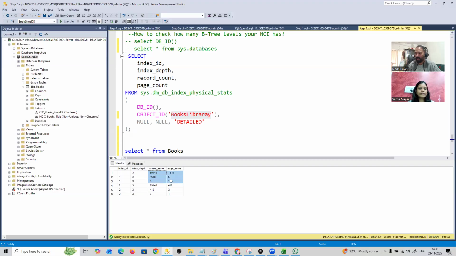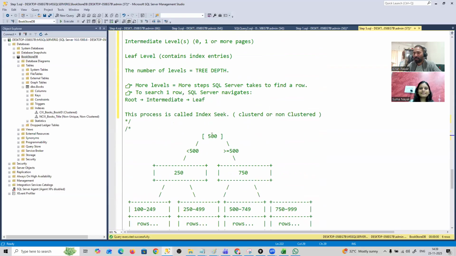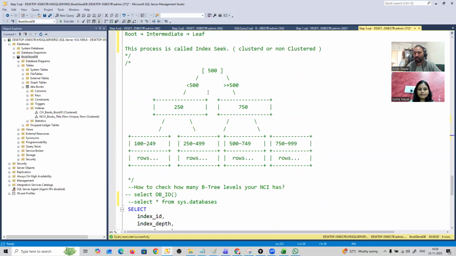Now the interesting part comes here. Maybe you're wondering what this index depth is. Now we'll understand. If you remember the balanced tree structure that I have shown you, imagine I have 1 lakh records. Instead of 99,999, let's say I have 99 lakh records, so my 50,000 will come here.